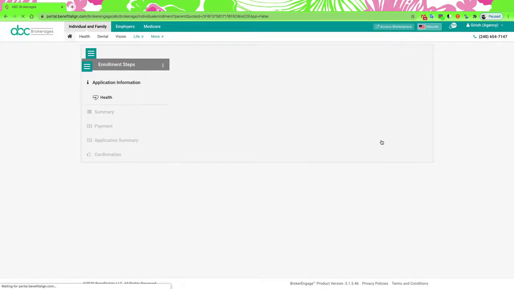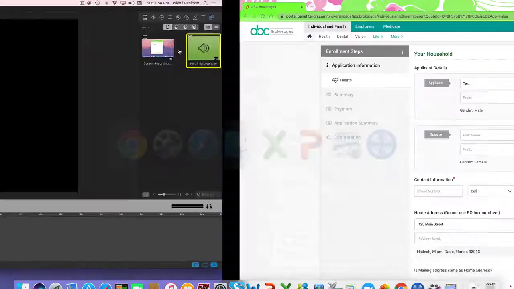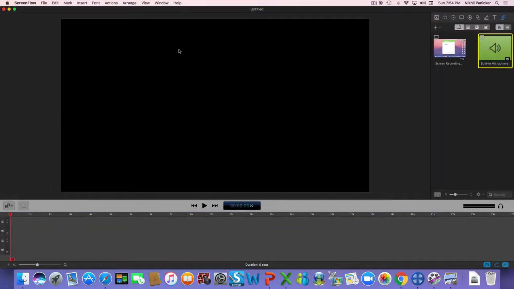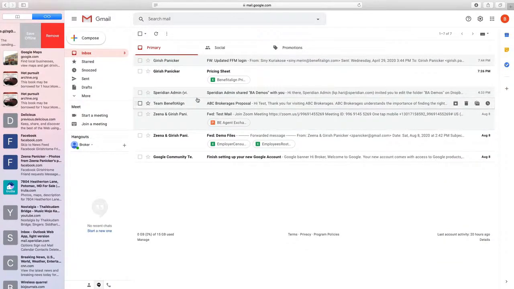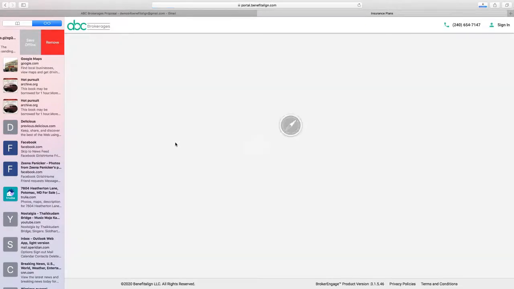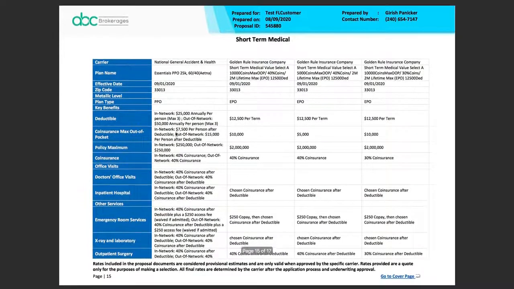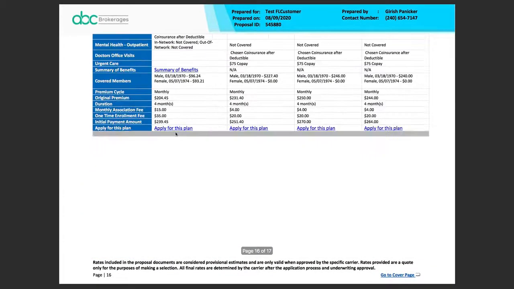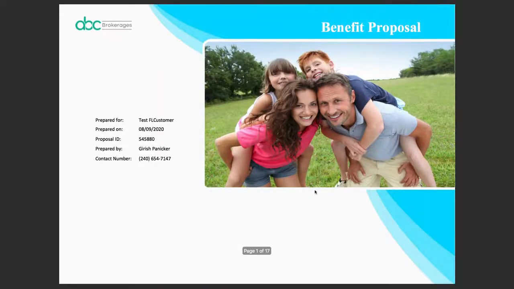So that's just one way of doing it. The other way is, of course, as I mentioned to you earlier, you can send an email with the proposal to the customer, and the customer can self-enroll. So let me show you a copy of that proposal here. So here you go. This is the proposal that you sent to the customer.